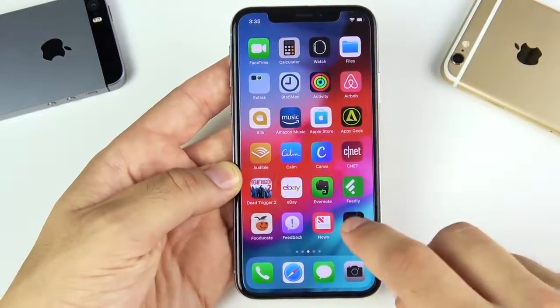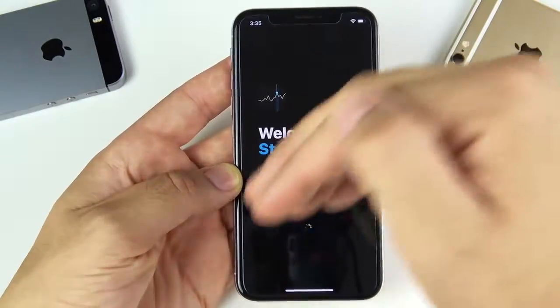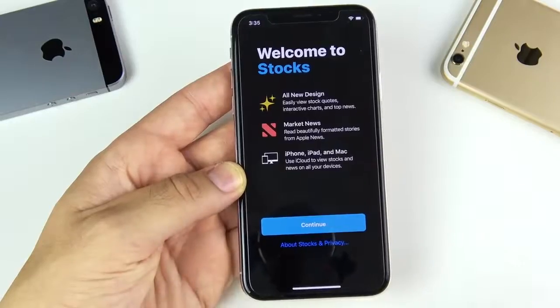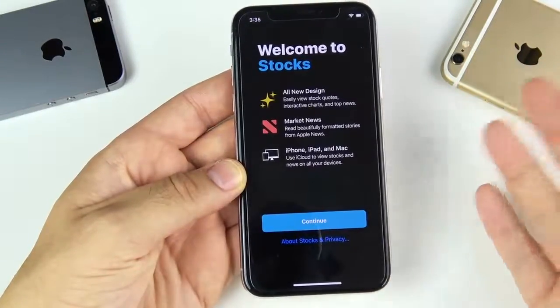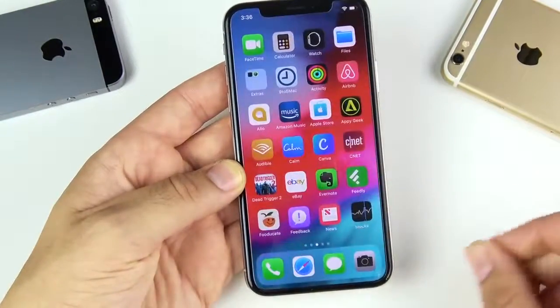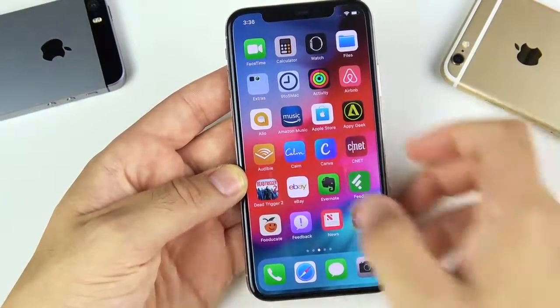So, refinements there, and Stocks is going to get news inside of Stocks now. So Stocks is updated as well. You can see right there, market news. People who are in the stock market like to use the Stocks app all the time. You're really going to love this update to your iPhone on iOS 12.